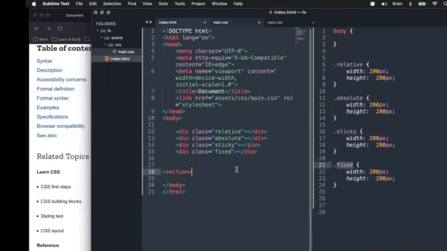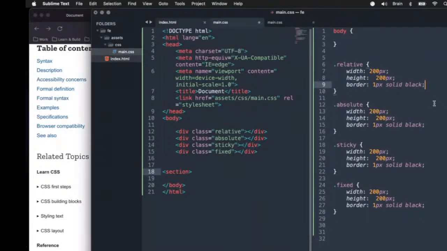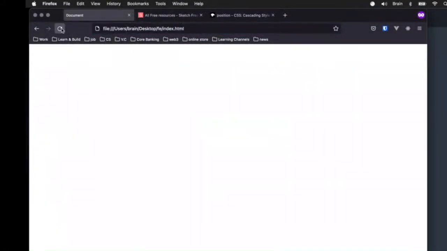Alright, so we have these divs. I'm going to set border solid black. So in case you have any questions so far, these are just simple properties, working with width, height, the border. So in case you have any issues with these things, you can always ask your questions.